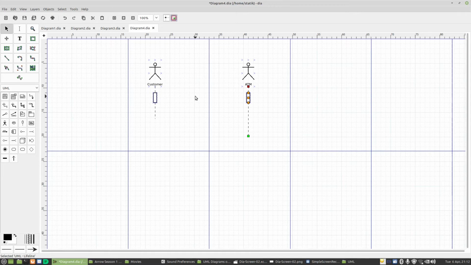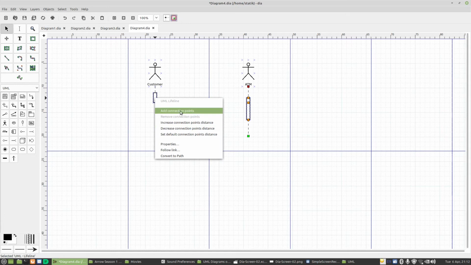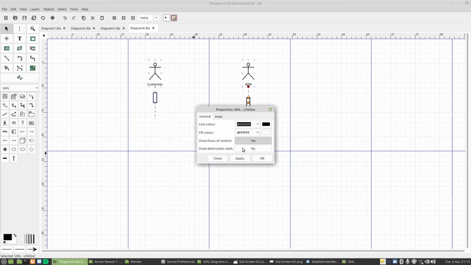Alright, so sequence diagrams read left to right and top to bottom. So each of these happens at a slightly lower level to show what each one is doing. And you'll notice they still have the same little blue X's in here. If I right click on this, I can add connection points. I can increase the distance between them, decrease the distance between, and set a default one for it. Inside properties are not a whole lot. Draw focus of control is this. This is where the control is.